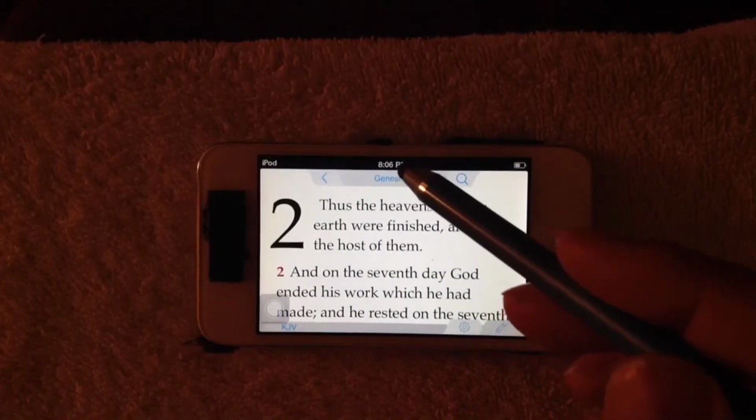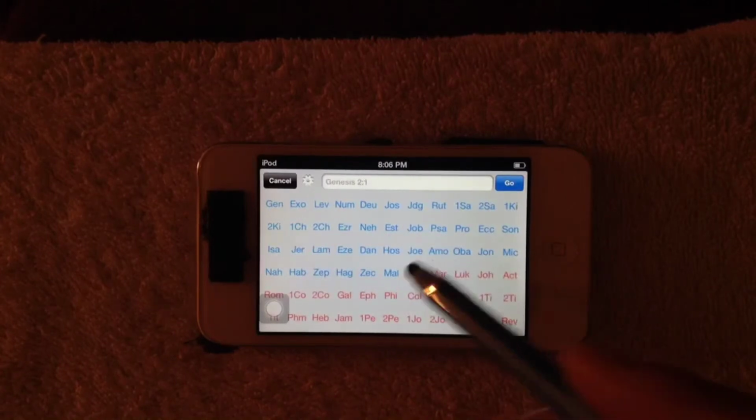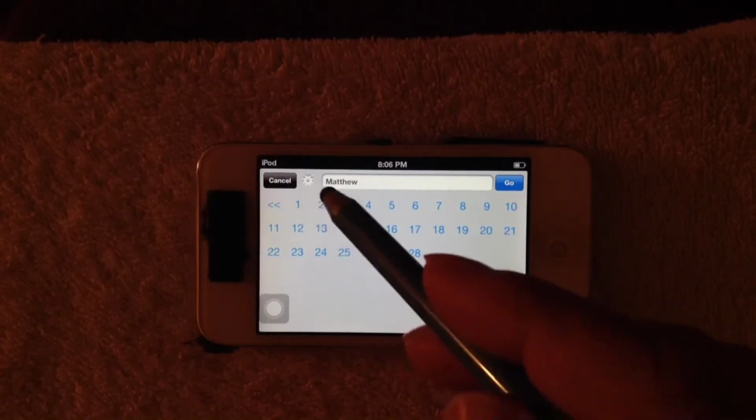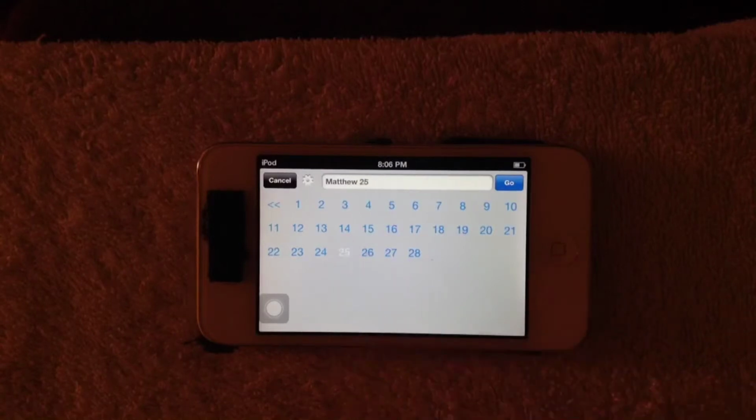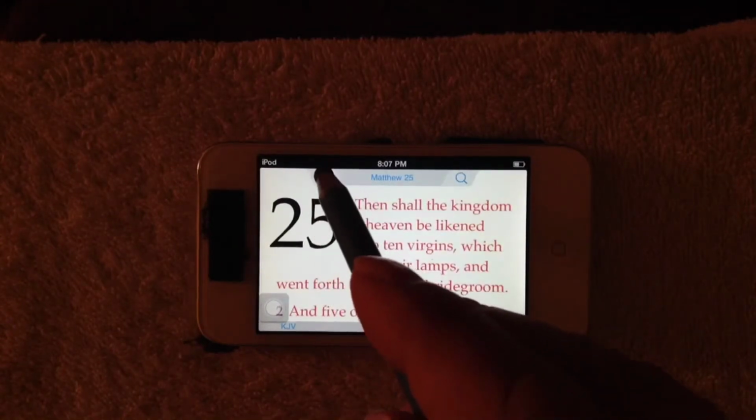Up here is the versions, and here you can get to the different Matthew, Mark, Luke, and John. If you want Matthew, you hit Matthew once, just like in the other one. Matthew 25, let's give that a try. And just that quick, there's Matthew 25. You go back the same way here.